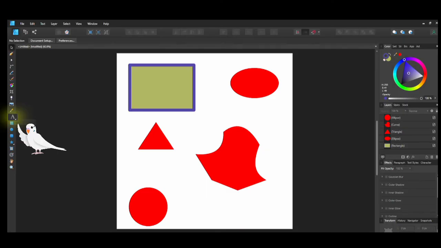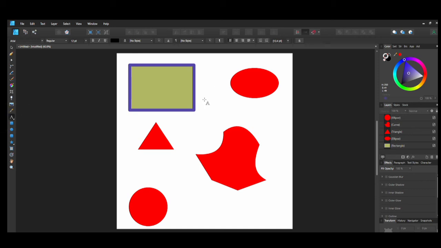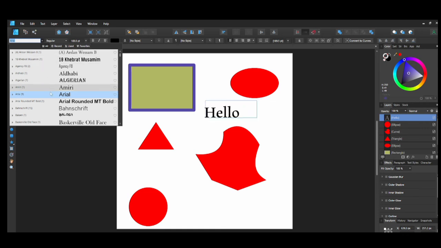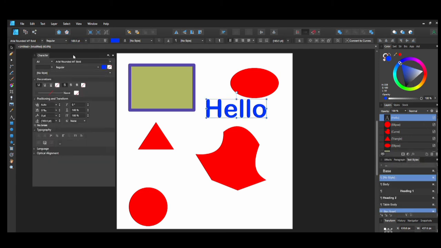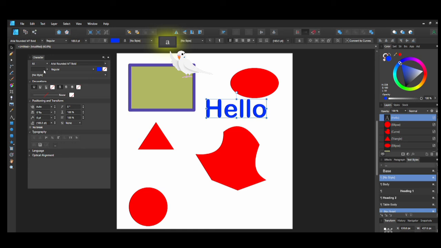Now, let's take a look at the text tool. Just drag it out, and type in your text. You can quickly change the font in the top left here. And use the color wheel as normal to change the color. Clicking this button with the letter A, the character button, will give us this floating window, in which we can make more changes to your text. For example, making the text bold, underlined, and changing the letter spacing and height.